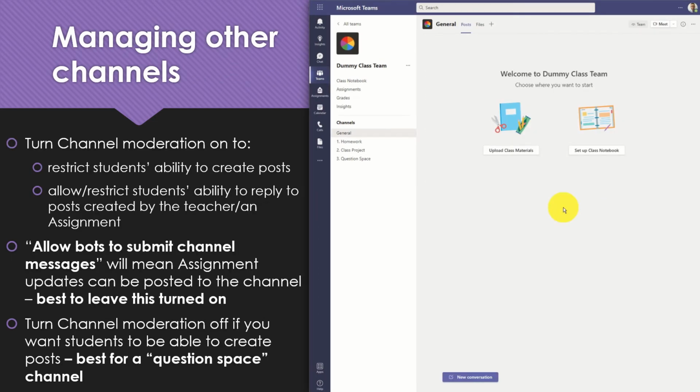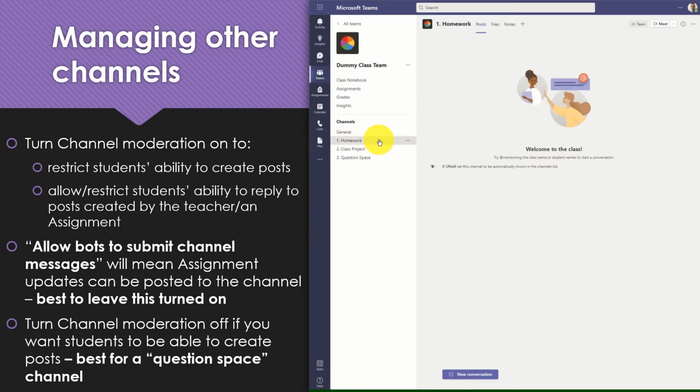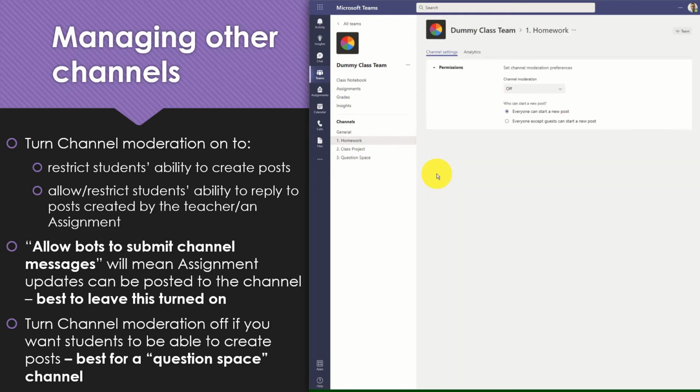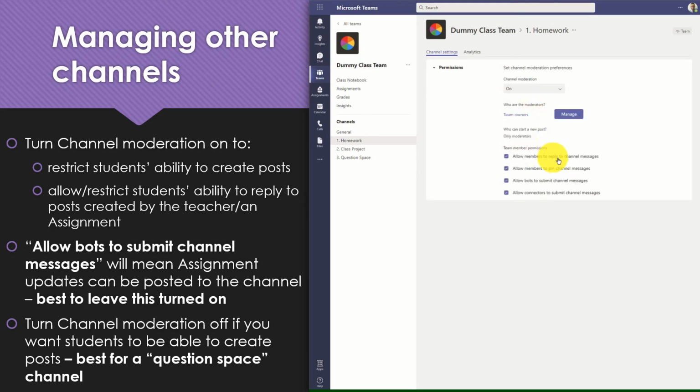The process for managing other channels is largely the same. Begin by selecting the required channel, selecting the three-dot menu, and selecting Manage Channel. From here, channel moderation can be turned on or off. When turned on, by default only team owners can create posts within the channel.